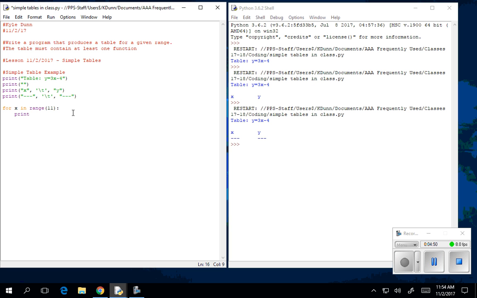I'm going to print out x. Notice I'm not putting that in quotes, because the first time it runs through this, x will be 0. That's what it's going to do. So it's going to actually print out 0.